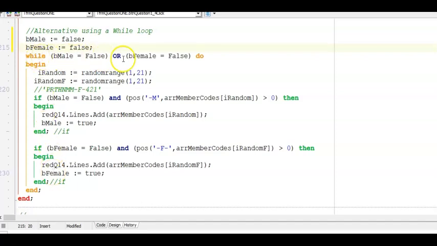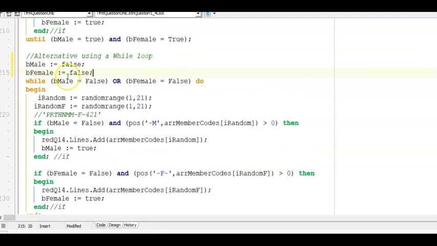So what my while loop is saying here is, while I have not found a male or a female, continue to loop. The inside of this code really looks the same as with the repeat loop. It is just the heading here that is changing. If we compare the two conditions with each other, you'll see that a while and a repeat condition are usually the opposite of each other. So this says repeat until I find a male and a female, and this says while I have not found a male or a female, continue to loop.